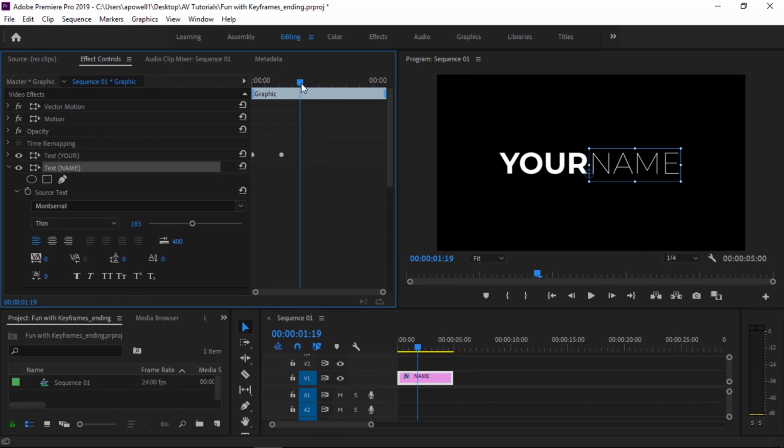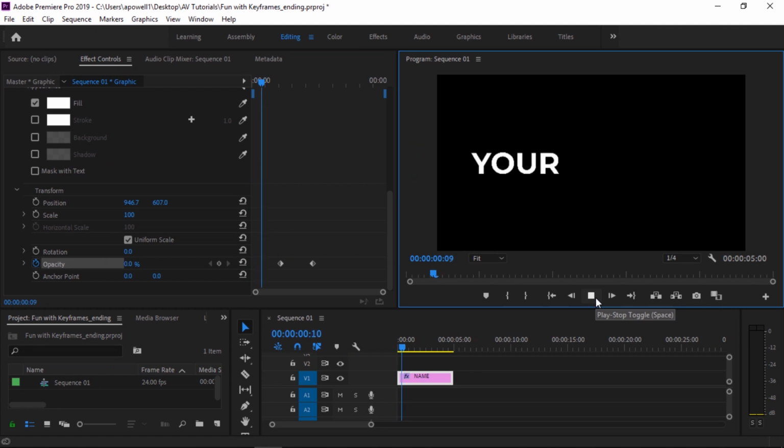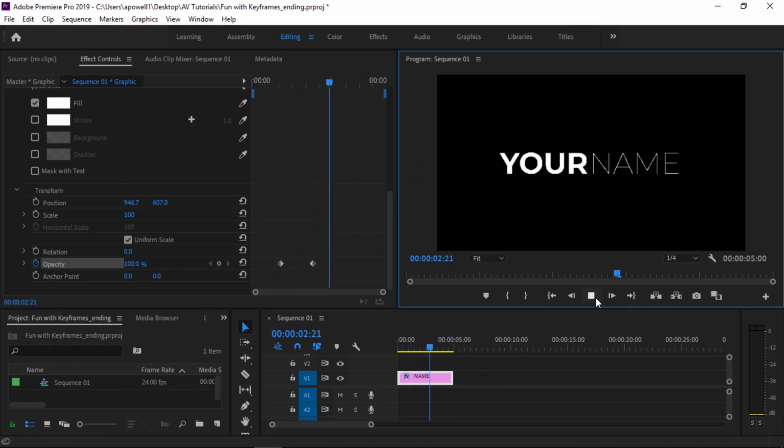So I want to go back to where "your" has stopped moving, and then I'm going to make a keyframe for opacity. Again, there's not any movement yet. I'm going to move a little bit down and make another keyframe. Right now it's at 100%. Opacity is how much we can see of it, how transparent it is. If it's 100%, it's solid, not transparent at all. But I'm going to change the first value, because I'm on the first keyframe, to 0. So now opacity is gone. I've got "your" moving in there, and then "name" slowly moves in.